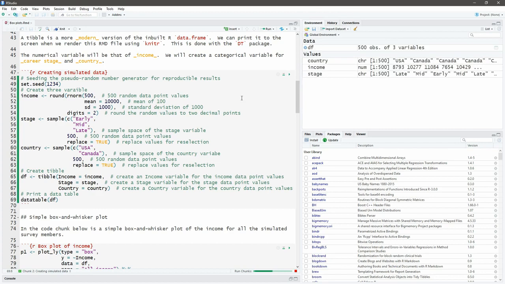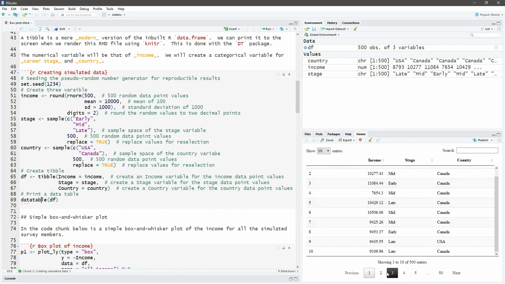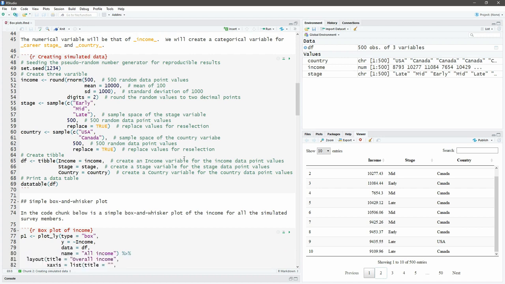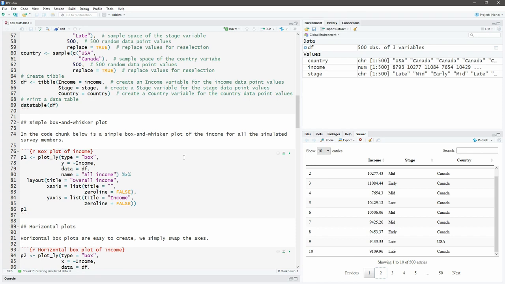What I should probably do is, there we go. On the right hand side there, we can see the viewer, and that's really what it's going to look like. It's very nice, this data table when it is rendered to HTML. So let's create a simple box and whisker plot. All we want to do is to look at this income variable, these 500 values, and create a simple box and whisker plot. And I'm going to store it as a computer variable P1, my first plot.